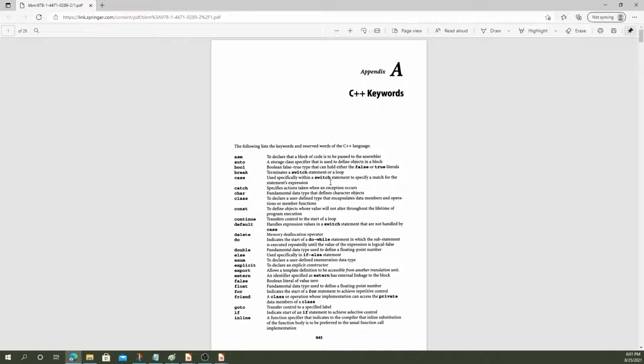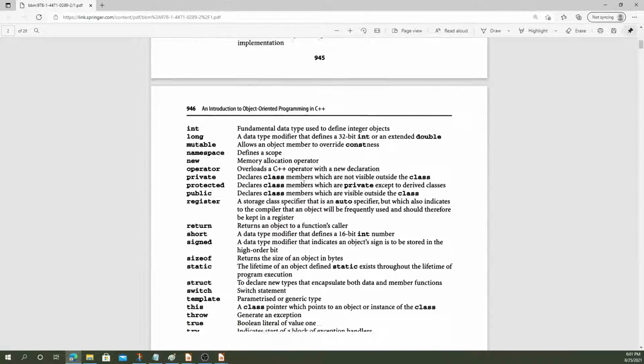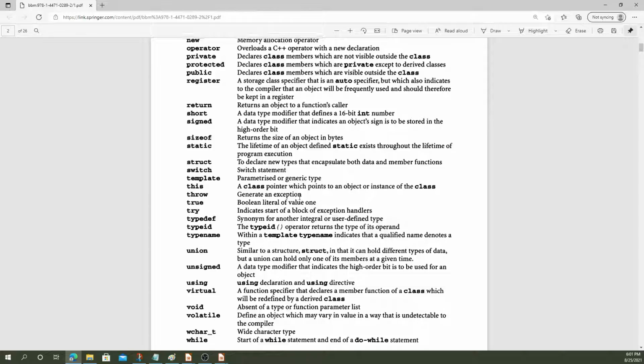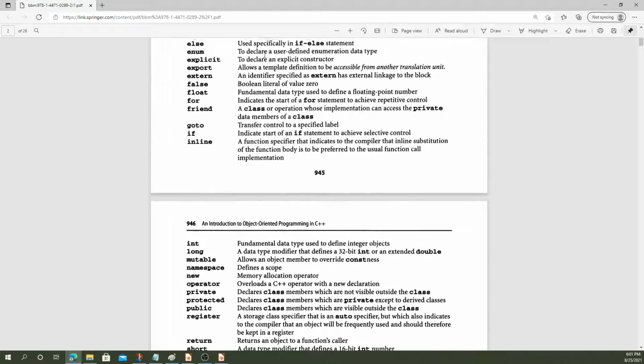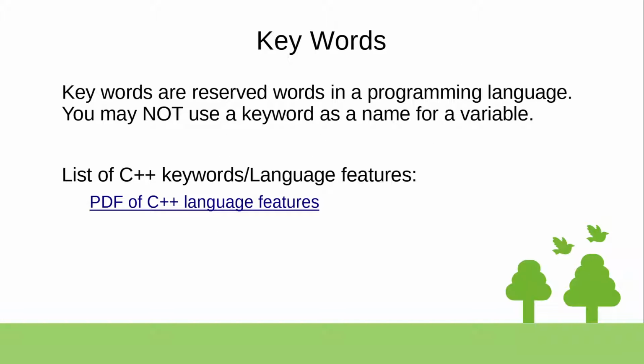So we have a ton of keywords here. These are all the keywords. I'm not going to go through them now. You're not allowed to use any of these words for variable names. Okay, the link is there, so you can check it out later. I'm not going to go through all those now.